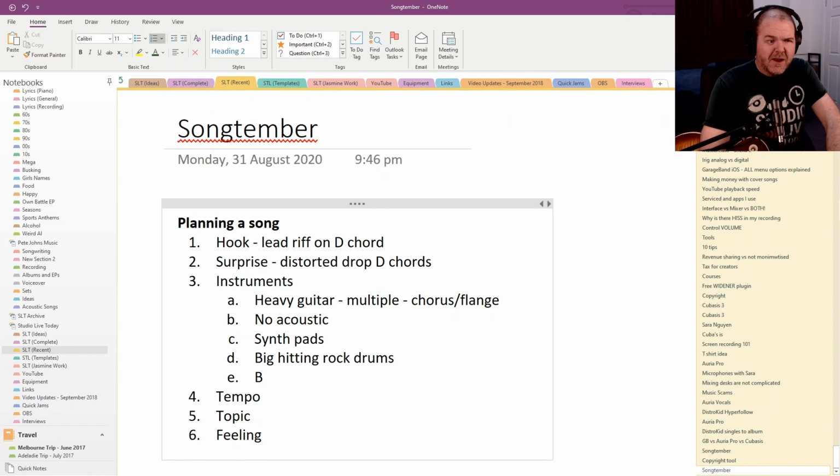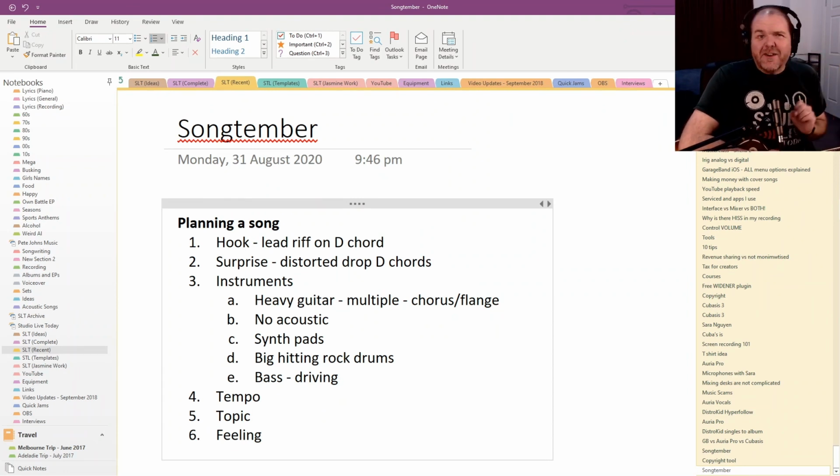Obviously a bass, we need like a bass, like a really sort of driving bass. So again, we're just using some words here that are going to spark me when I get to the point of actually recording this to go, that's right, I wanted those big hitting rock drums and I wanted the driving bass. Outside of that, that's kind of where we're at the moment.